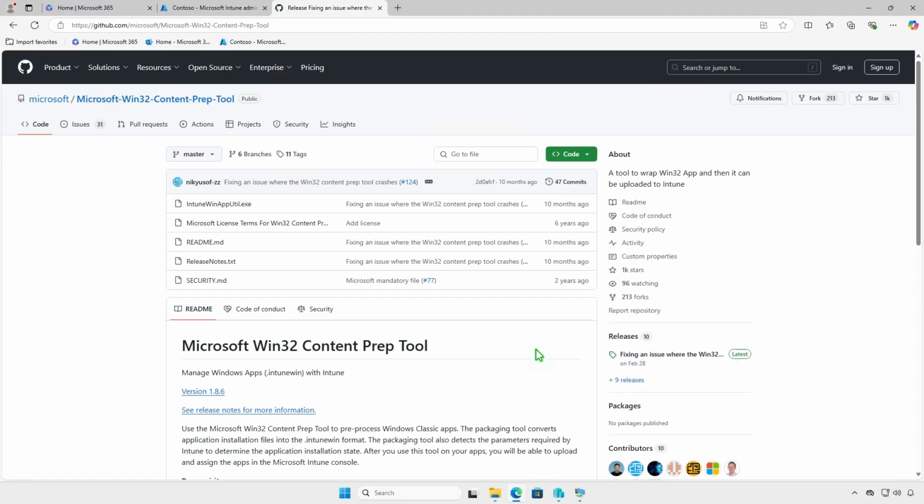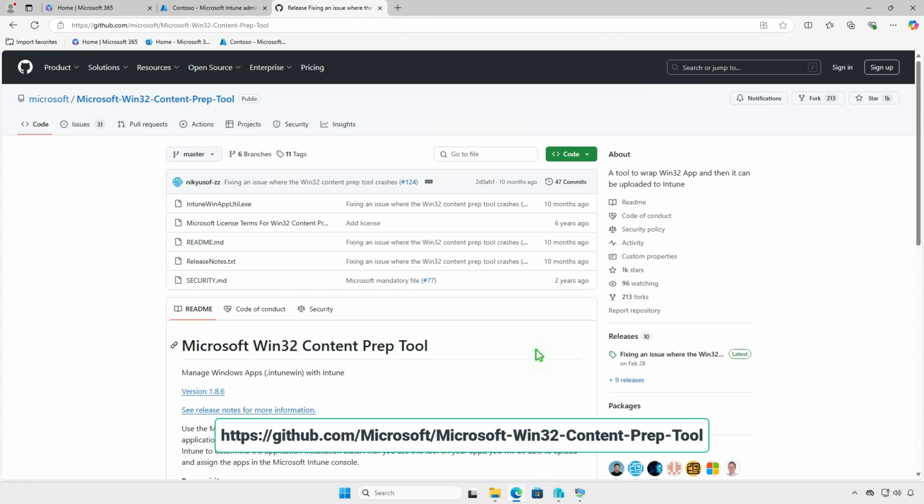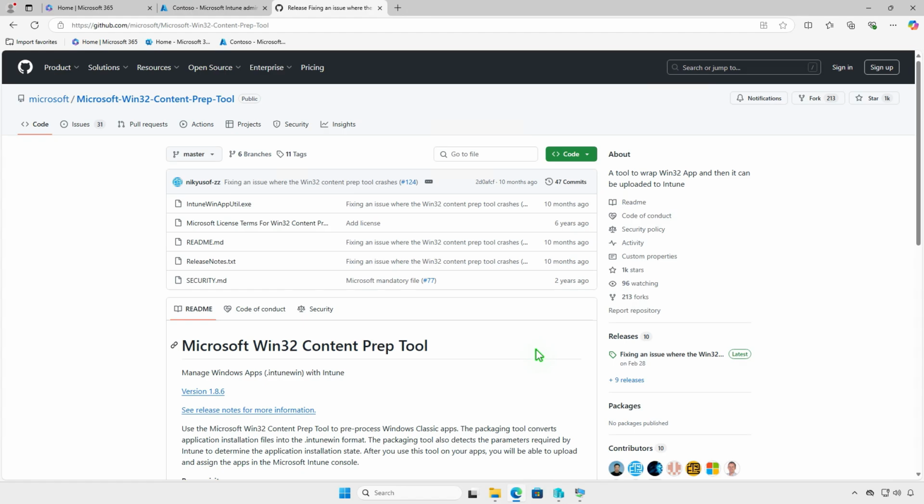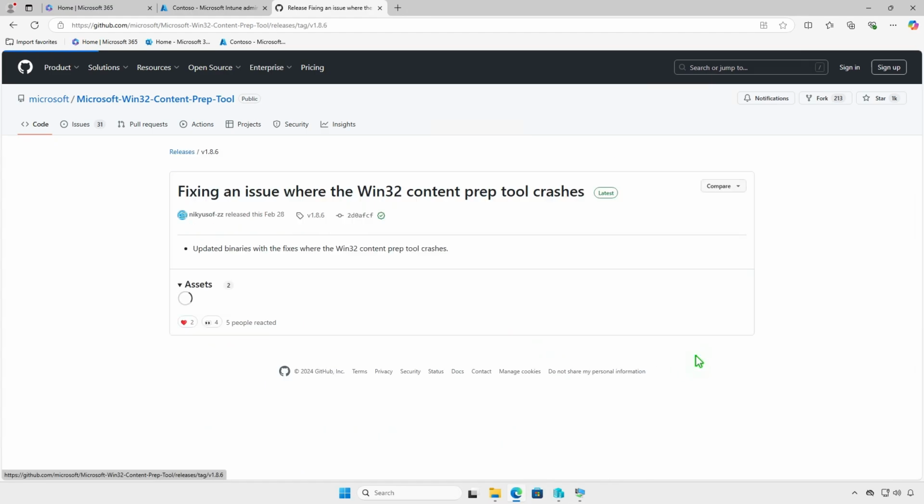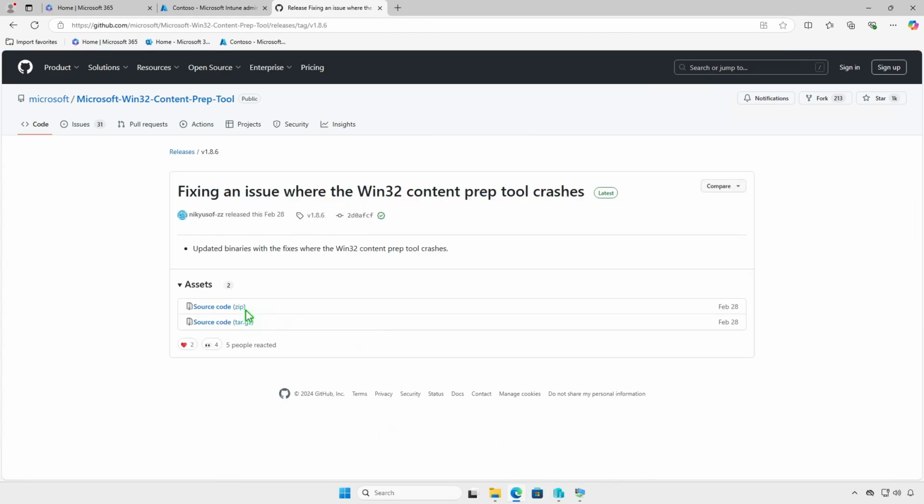Before you can add the app to Microsoft Intune, you must prepare the app by using the Microsoft Win32 Content Prep tool. The tool converts application installation files into the .intunewin format. Download the Microsoft Win32 Content Prep tool from the official Microsoft GitHub repository.